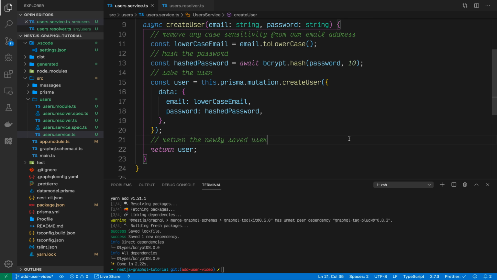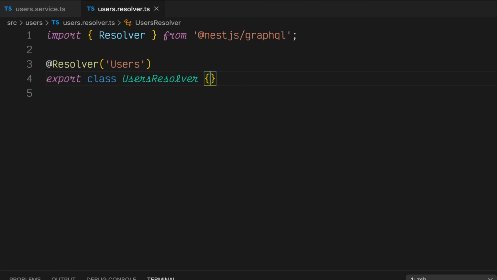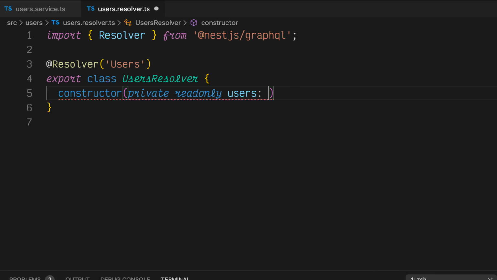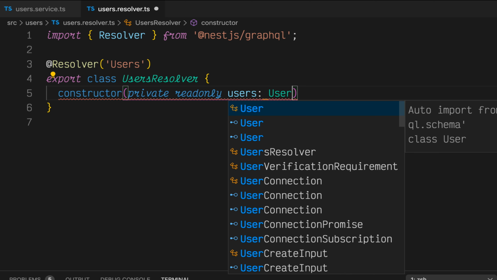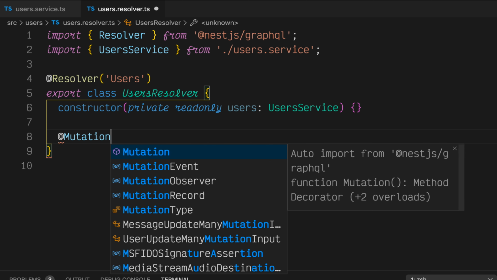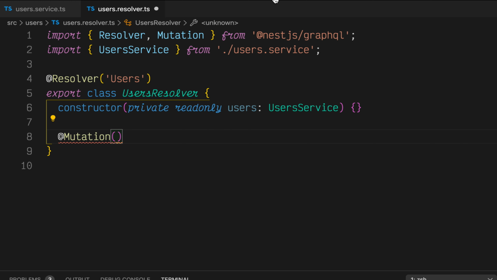With our user service doing most of the heavy lifting of hashing the password and passing the user over to the Prisma server, writing the user's resolver should not be very hard. The first thing we'll need to do is inject the user's service into our user's resolver. To do that, of course, we'll create a constructor with private readonly users being of type UsersService. Let's define a mutation using the Mutation decorator supplied by @nestjs/graphql. We'll create a function called createUser. This function will actually be the resolver for the createUser mutation.